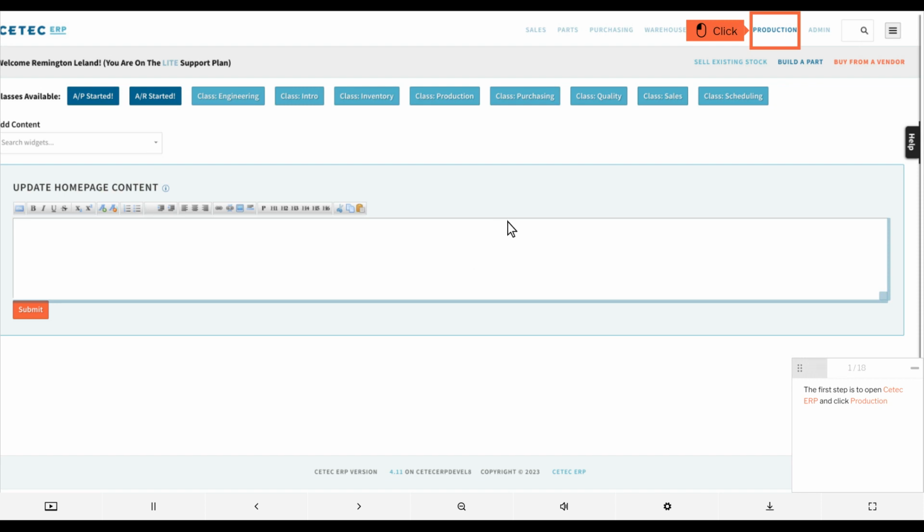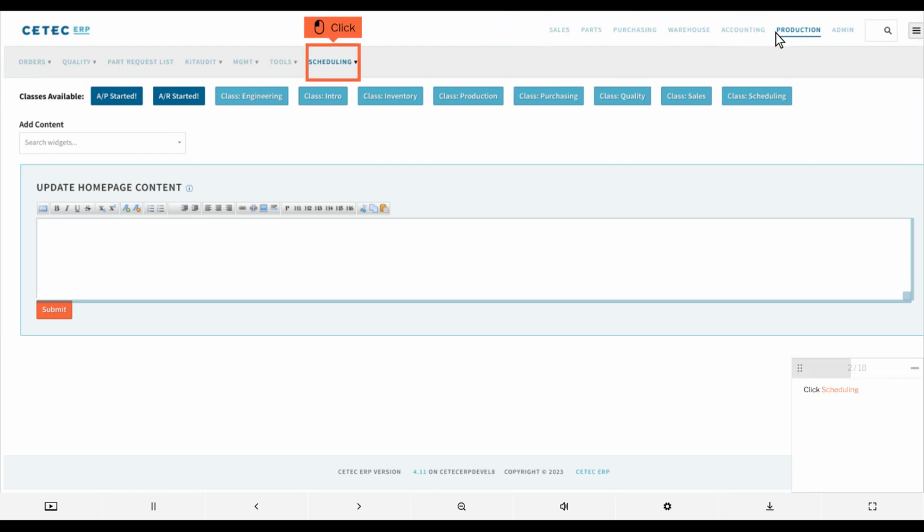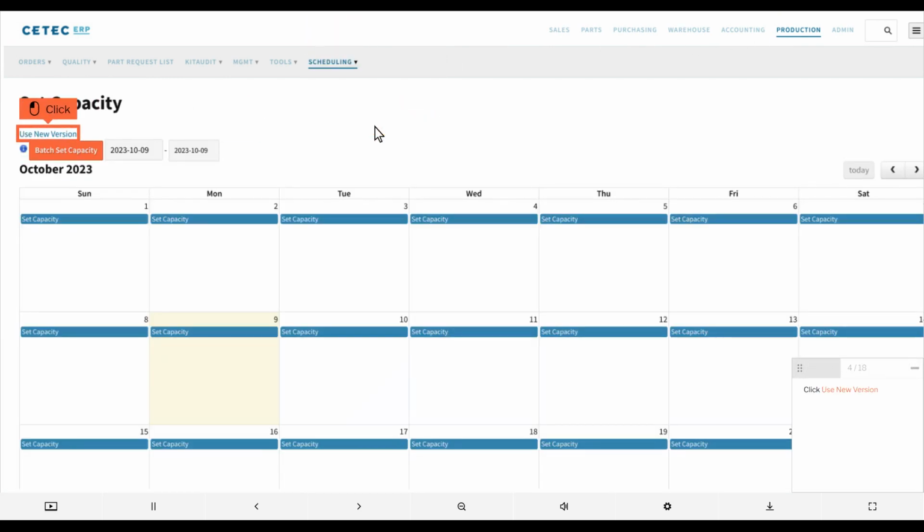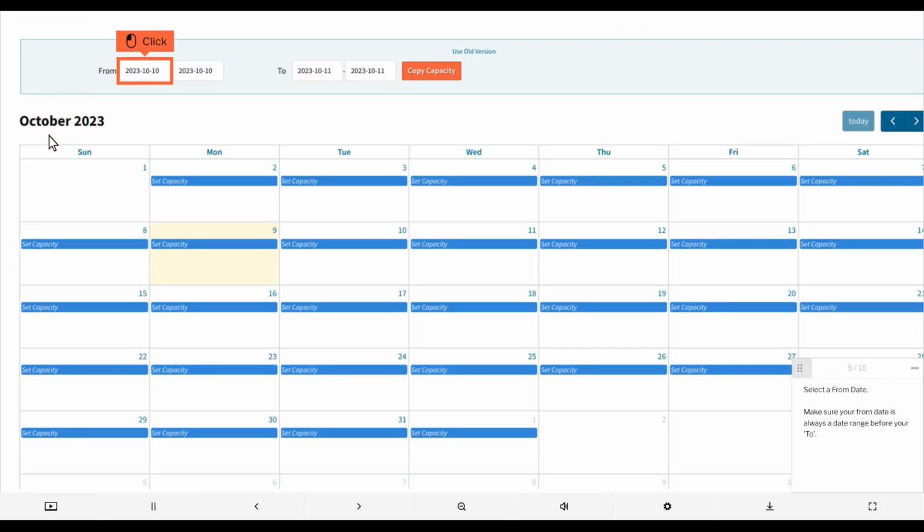The first step is to open Cetec ERP and click Production. Click Scheduling. Click Set Capacity. Click Use New Version. Select a from date. Make sure your from date is always a date range before your to.